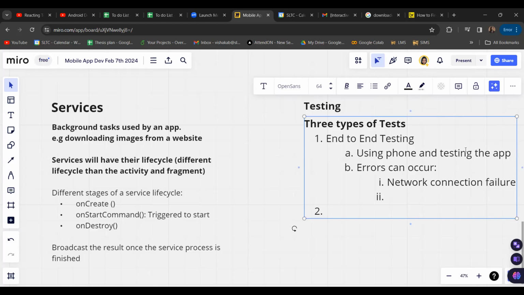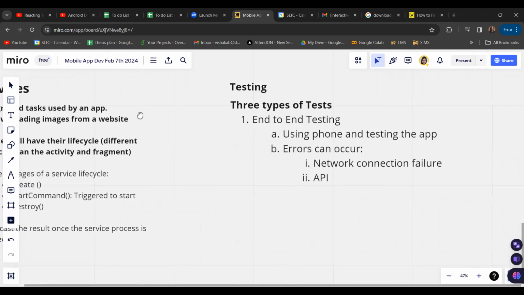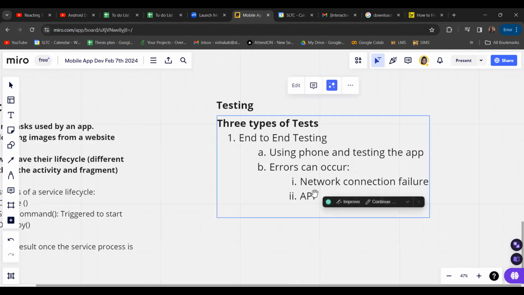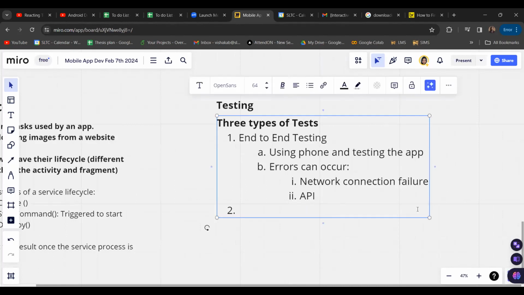So API connection also we have to ensure. Sometimes we cannot connect our application with the API properly, and because of that we might not be able to get the app working properly. Likewise, some problems can occur once you are actually deploying the application. So the end-to-end testing will be done in that situation where you're actually implementing the application and then you're making it available for any user to use.